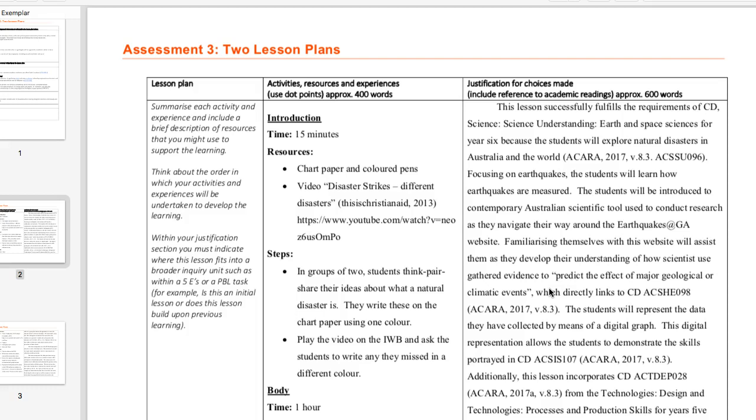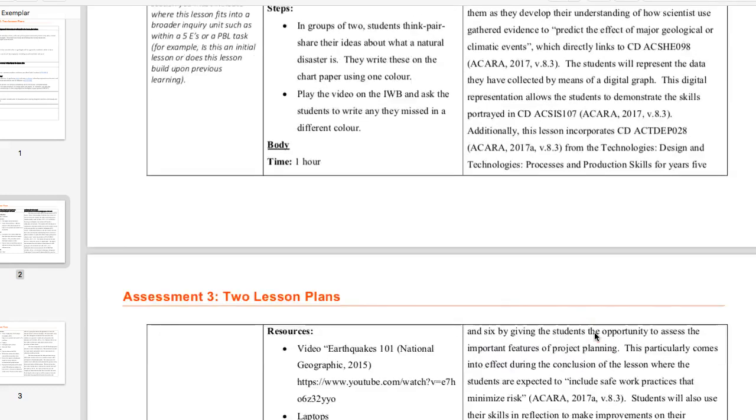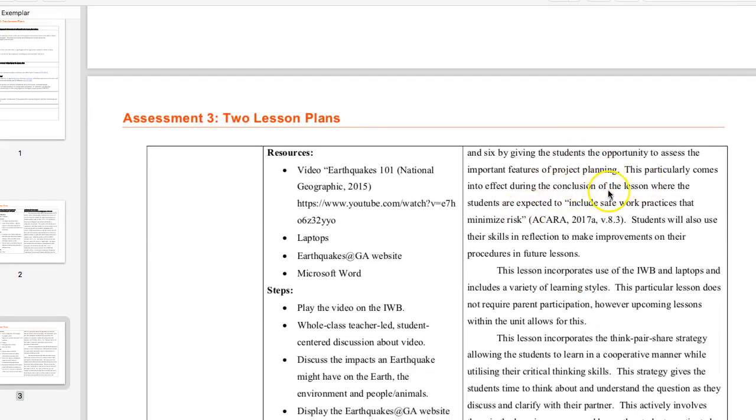Safety considerations and class context were briefly mentioned, but not addressed in the plan or explained in the justification. The rationale states, this particularly comes into effect during the conclusion of the lesson where students are expected to include safe work practices and minimise risk. I'll show you that down here, just here. So I've mentioned something. Now, school information, class context and safety consideration needs to be explicit and addressed clearly.